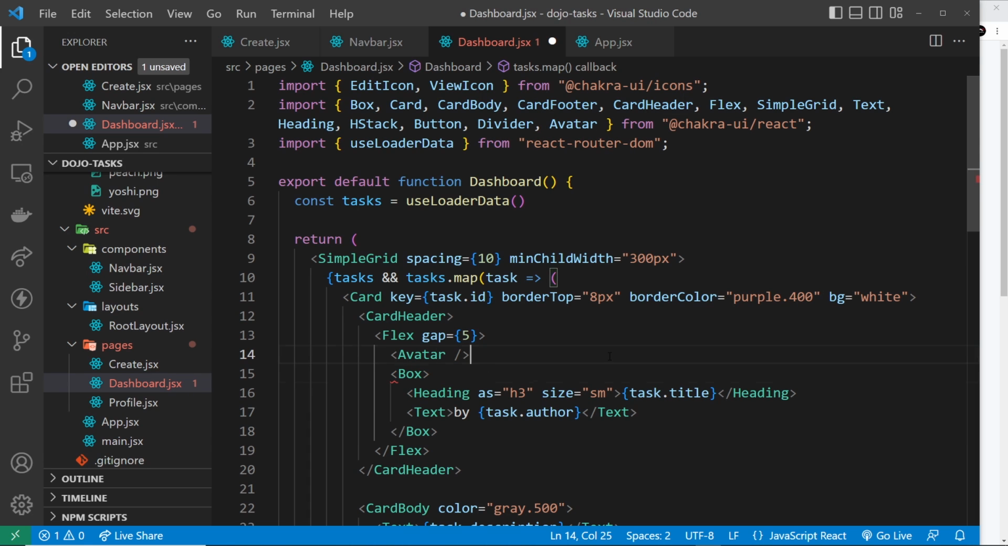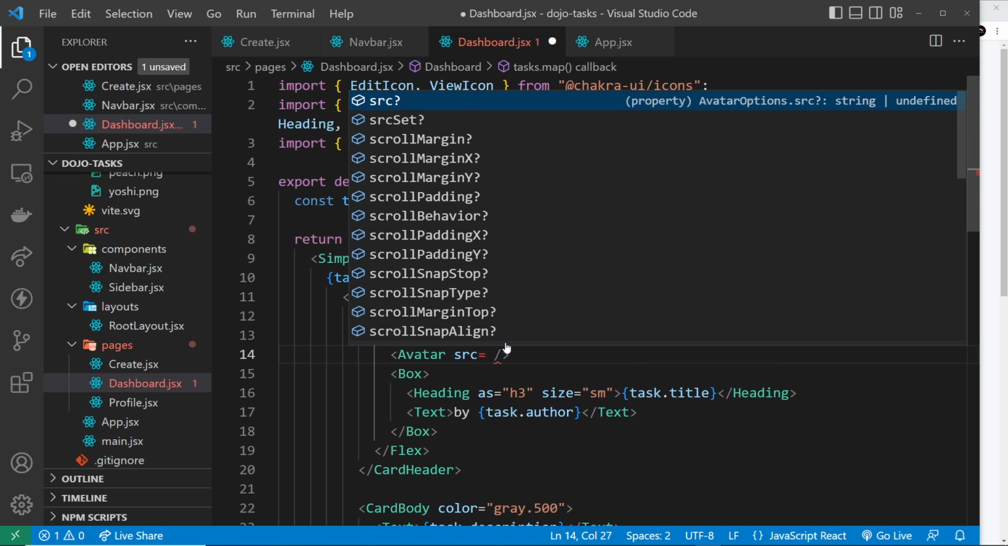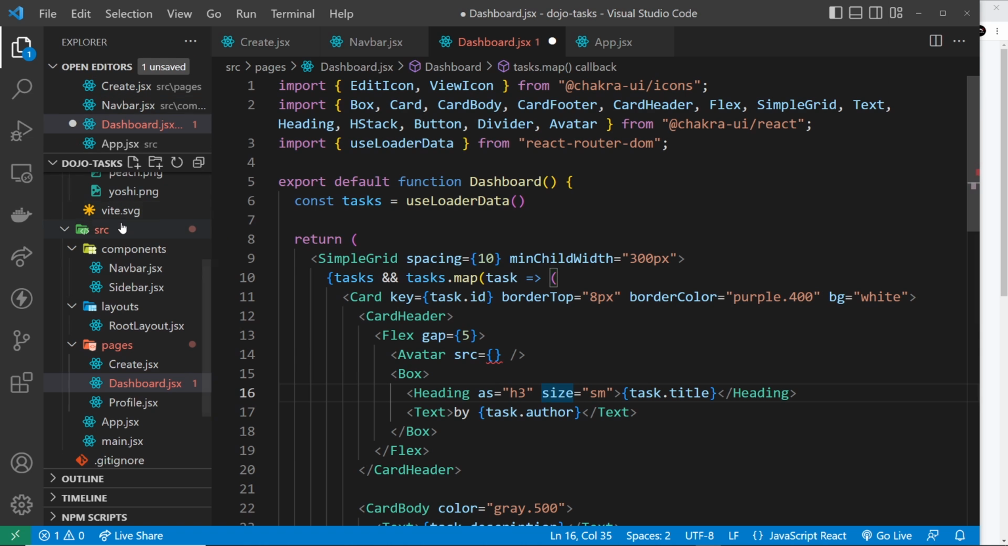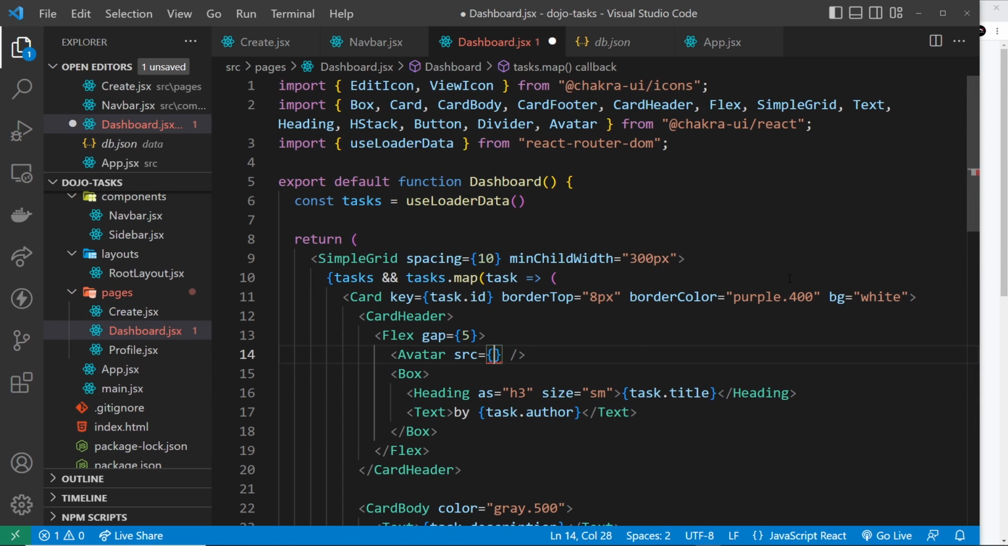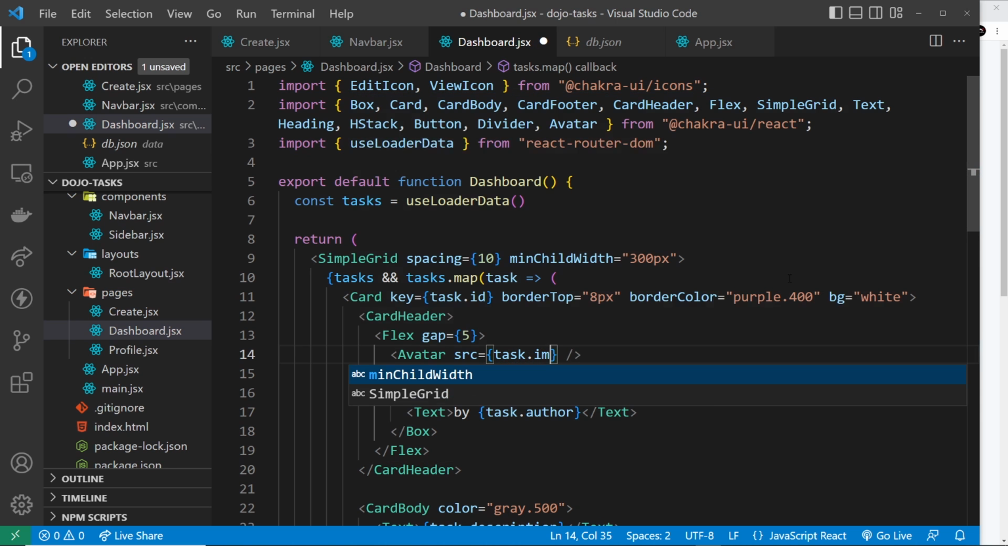And inside the avatar, we need a source prop. So let's say source is equal to something. Now, in our case, that is going to be found on the task itself. If we go to the data, we can see that each task has an image property, and that's some kind of path to an image that we want to use. So we can just say task.img, like so. And now the source of this avatar should be that image.